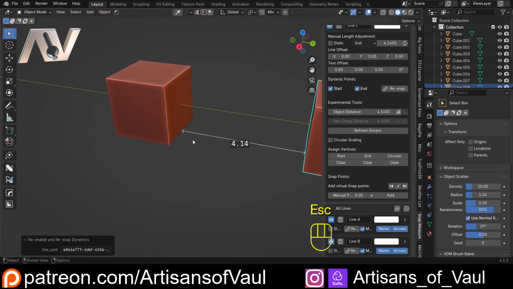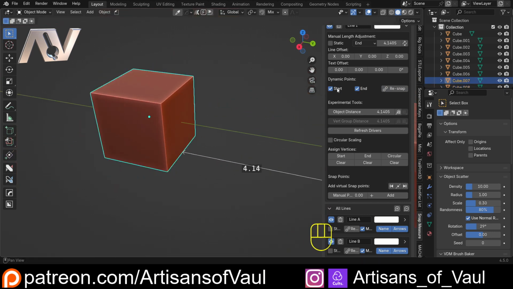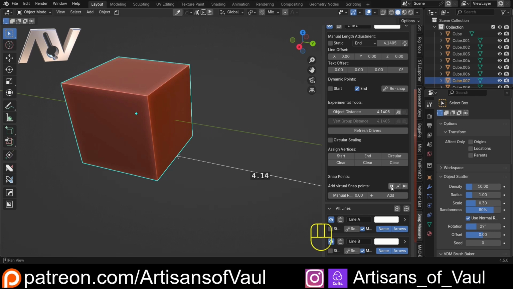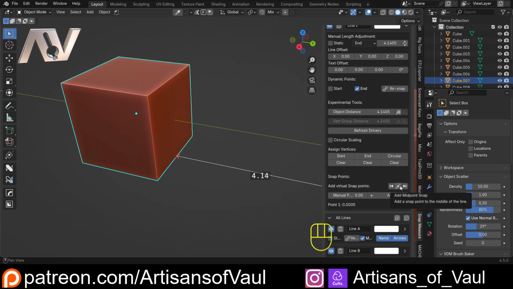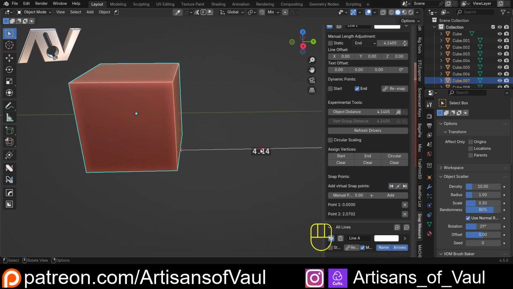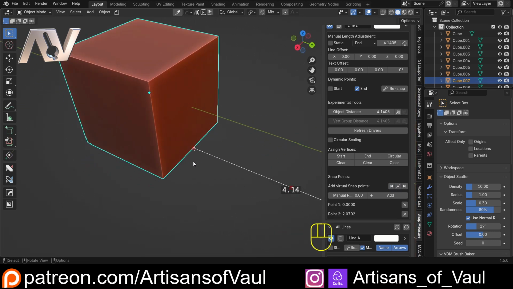So I could do the same thing for this bit. So I could turn off the dynamic point at the start and then say, actually, I'm going to move this across. So I want a snapping point now. So I'm going to put a snapping point here at the start. You can also do the end and the middle. In fact, let's put one in the middle as well. There we go. That's our middle point. And you get these red points that will now allow this to snap to.